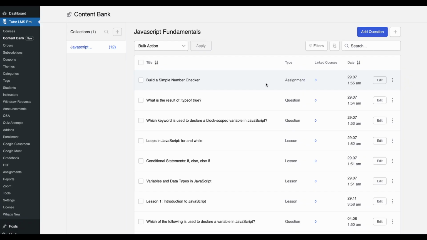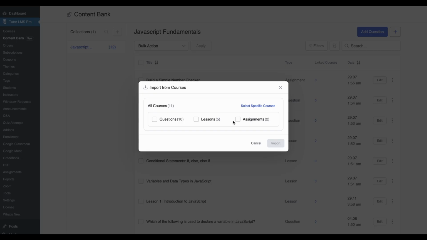So we've populated our collection in the content bank with some content, but there's one more option. Let's talk about that. You'll see that there is an option here that says import from courses. When you click on import from courses, you can import pre-existing content from all over your site into your collection. And then you can decide if you want to import just the questions, lessons, assignments, or all of them.